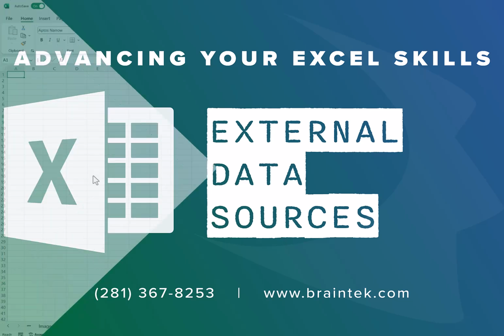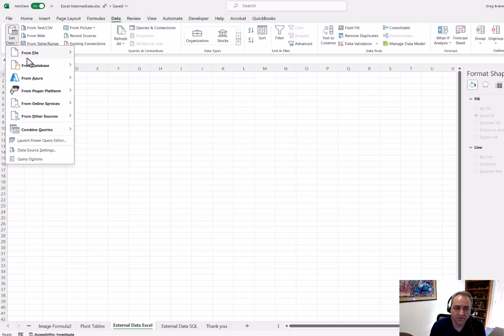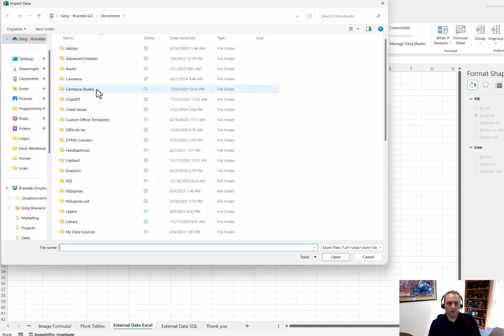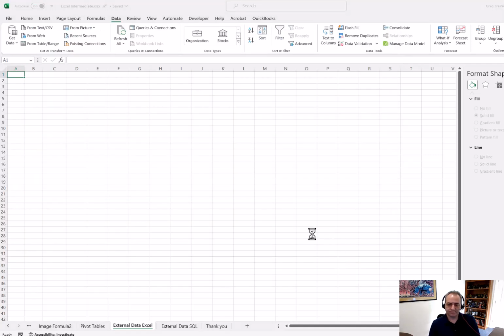External data could be a workbook, a database, or something else. What we're going to do is link this to another workbook that I have saved. We're going to click on Data, Get Data from a File, and choose an Excel workbook. Over here I've got a workbook called External Data. We're going to import that.